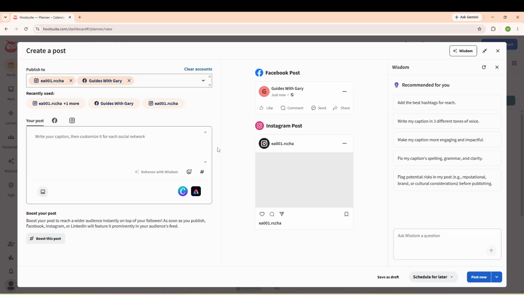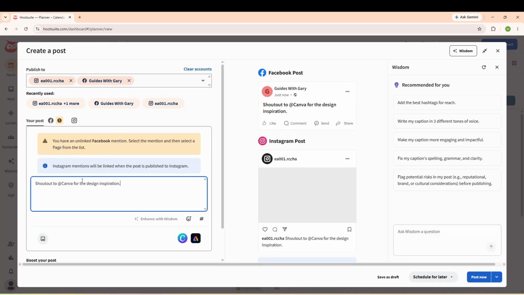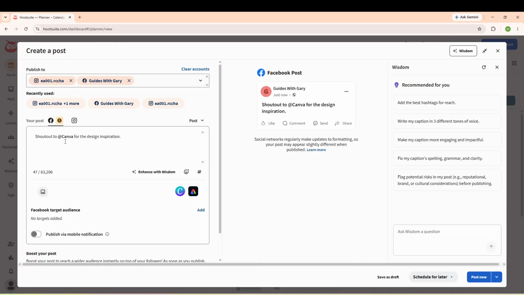Now that your accounts are selected, you will type @ in the caption. The @ symbol is the trigger Hootsuite uses to begin a mention. When you type @ the interface usually prompts you to choose the specific mention you want. Take a moment here to make sure you are placing the @ in the correct spot in your caption, because that is where the mention will appear in the final post.